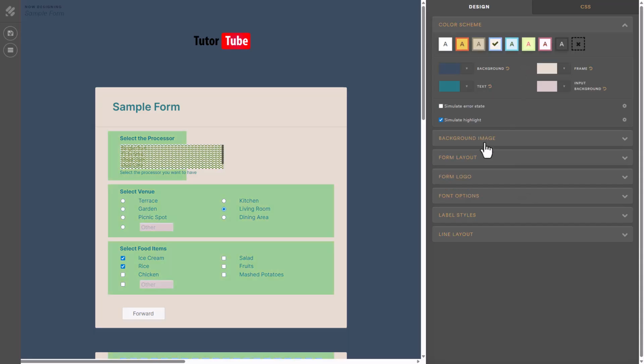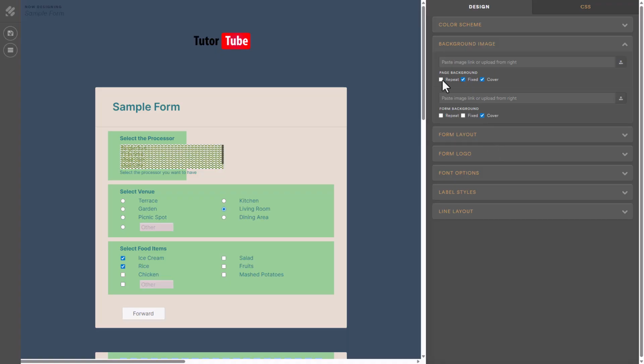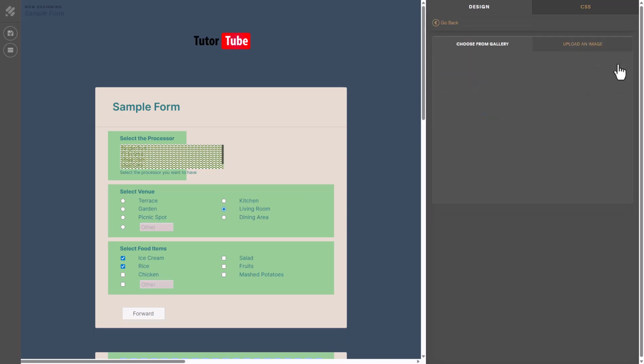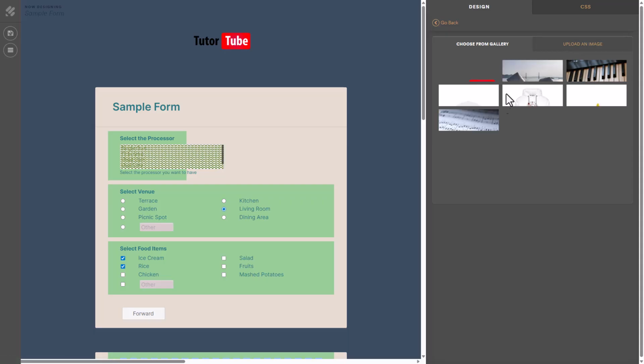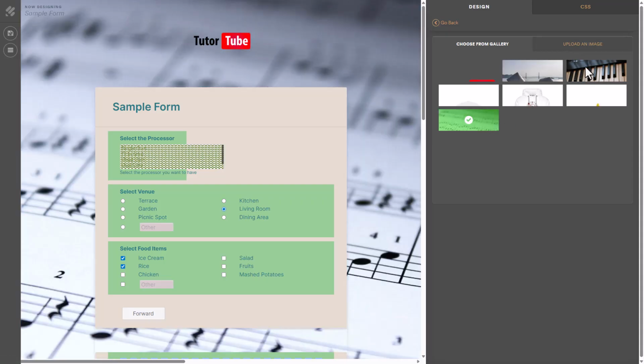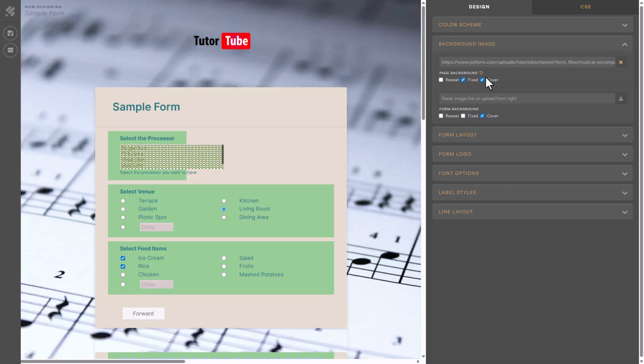Apart from that, you got the background image, as you can see. So you can upload an image from over here and make it fixed or whatever you want. I'm just going to go over here and, let's say, choose an image from the gallery right here, and that particular background image is there. You can make it fixed, make it just the cover page, or repeat it as you want as well. You even have the form background, as you can see right here.